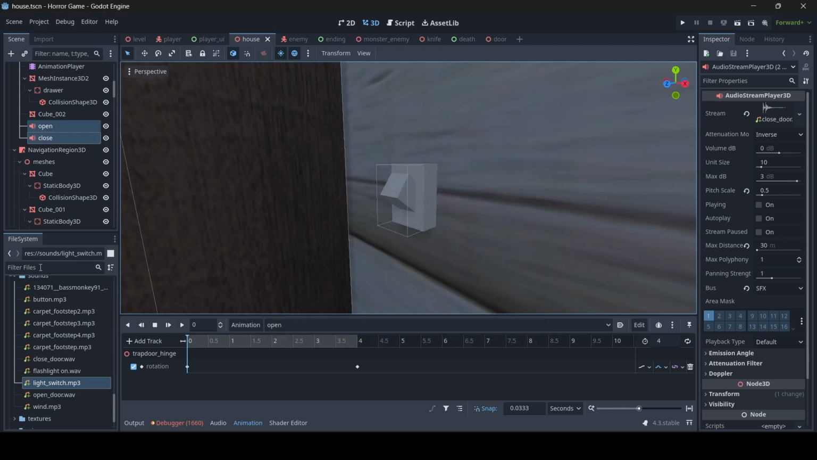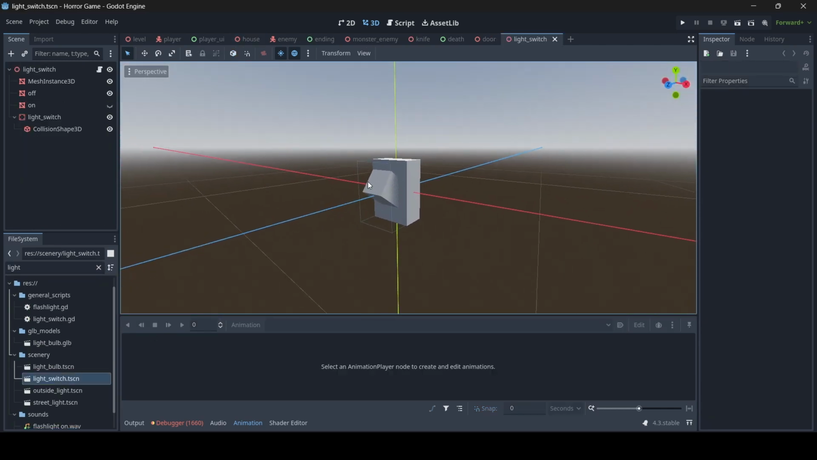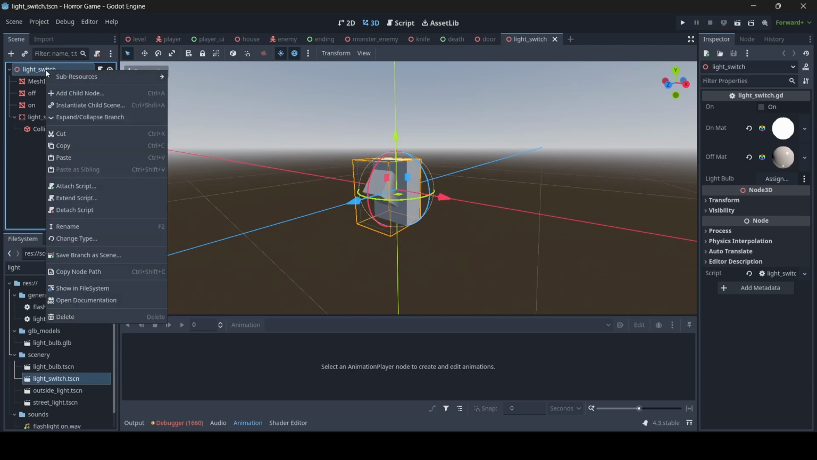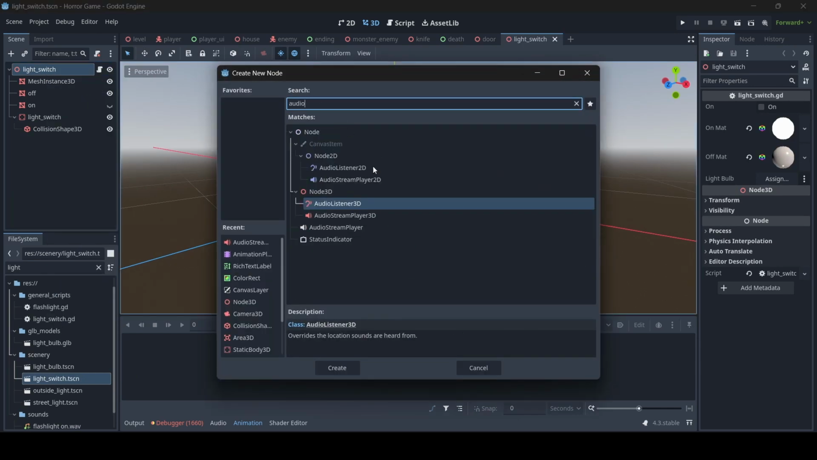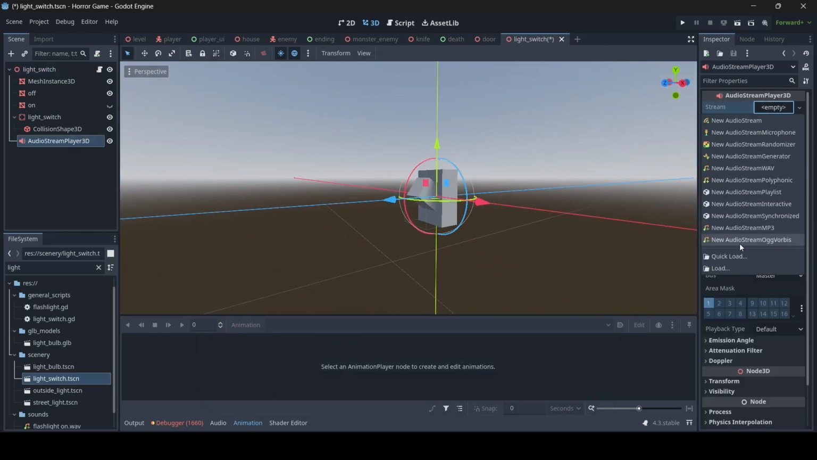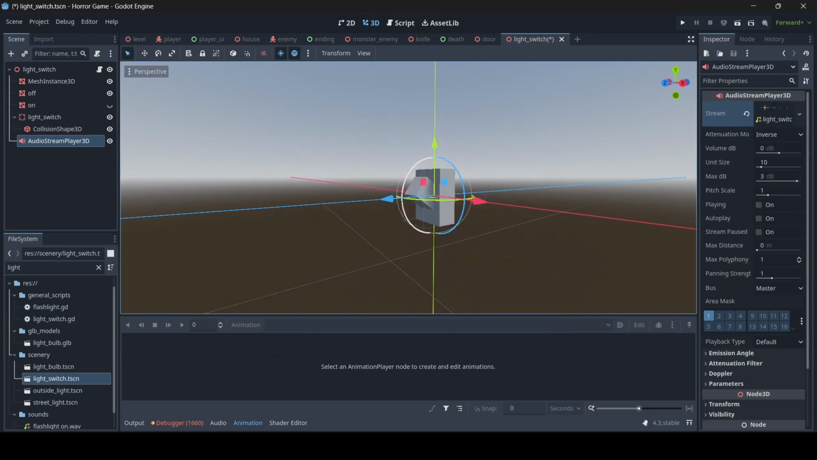Alright, so what I'm going to do now is go into my light switch scene. I'm going to open lightswitch.tscn, and now I'm going to add an audio stream player 3D to it. So I'll right click, add child node onto the parent node here, audio stream player 3D. Then where it says stream empty, we're going to add the light switch sound, and there it is.